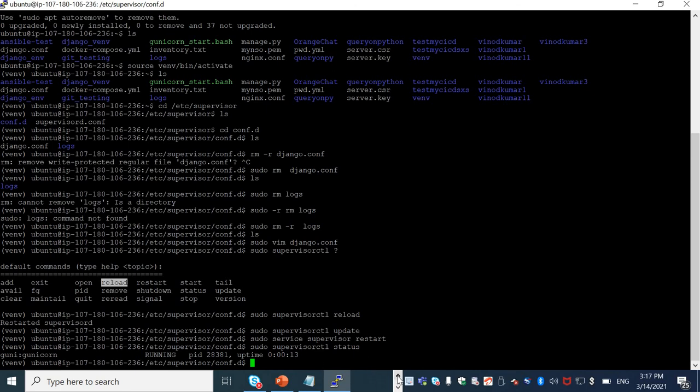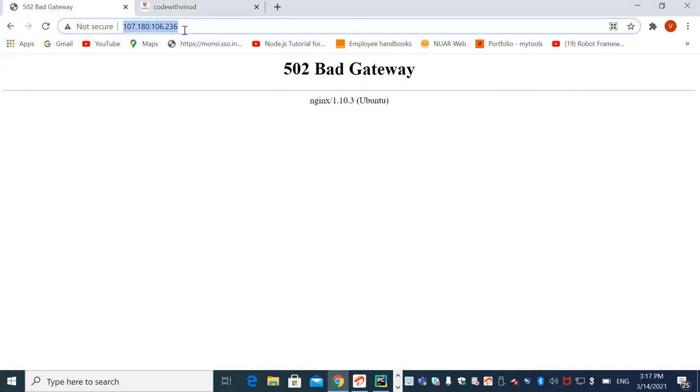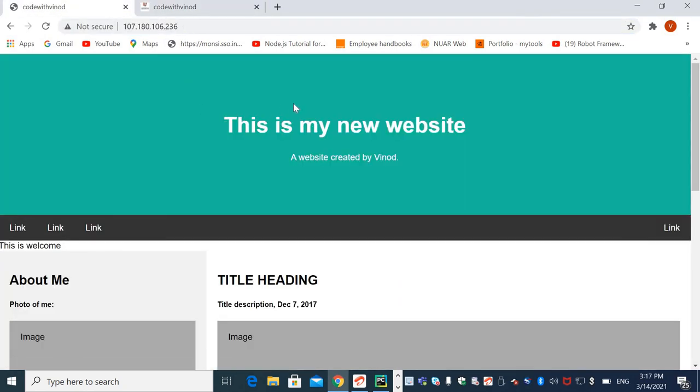and let me refresh my page. So here we can see our website is working on this IP address only, so it is working with Gunicorn.